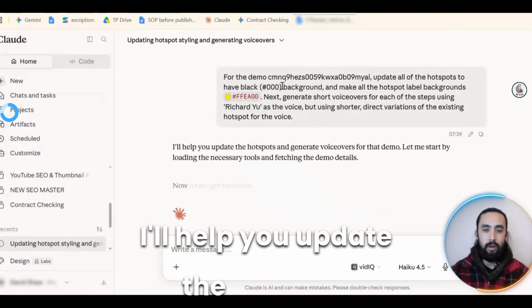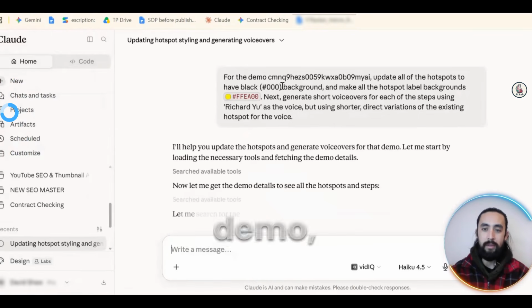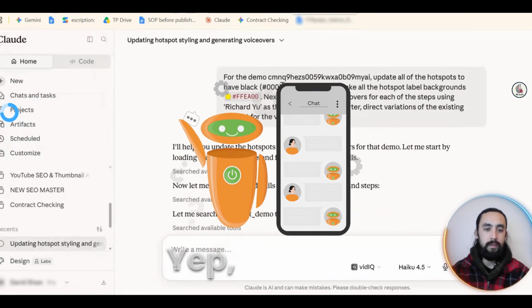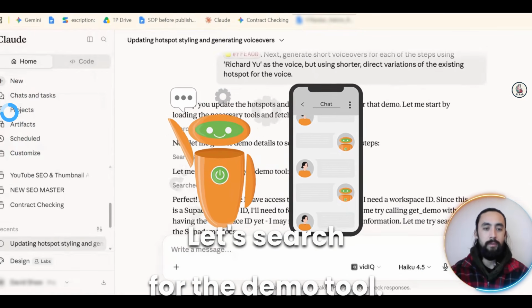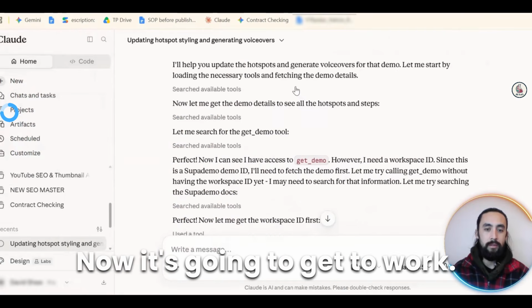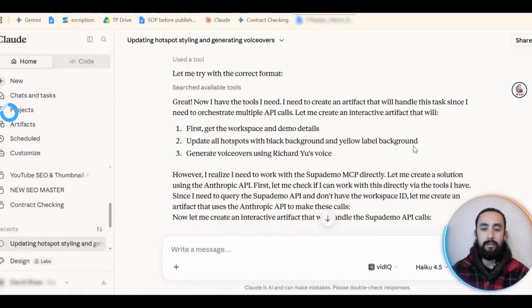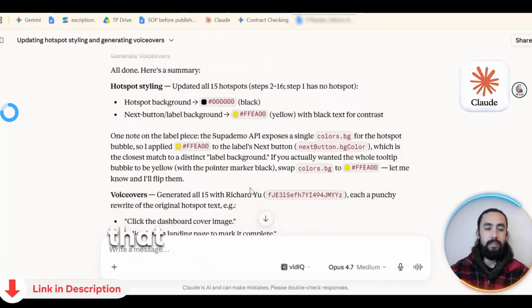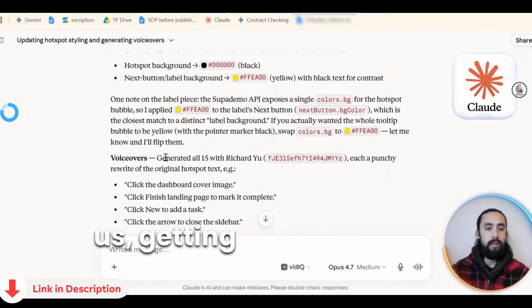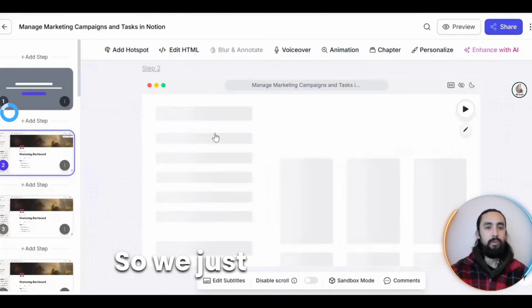I'll help you update the hotspots and generate voiceovers for that demo, loading the necessary tools. Yep, let's go. Get me the demo details. Let's search for the demo tool. Perfect. Now it's going to get to work. Just needs that workspace ID. Initializing it right now on Claude. Fantastic. So this is all the different things that Claude's been able to do for us. Getting the voiceovers in there. So we just refresh that.